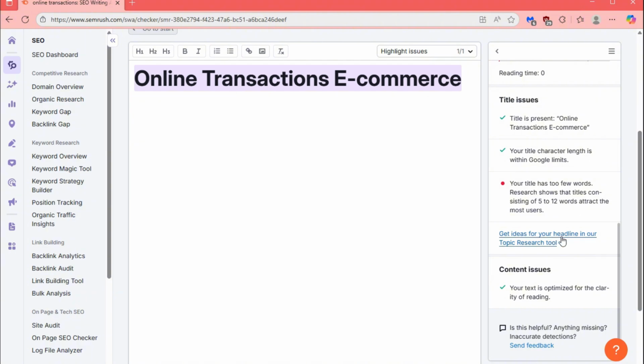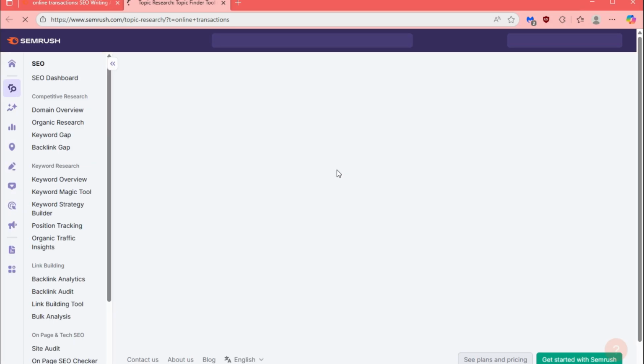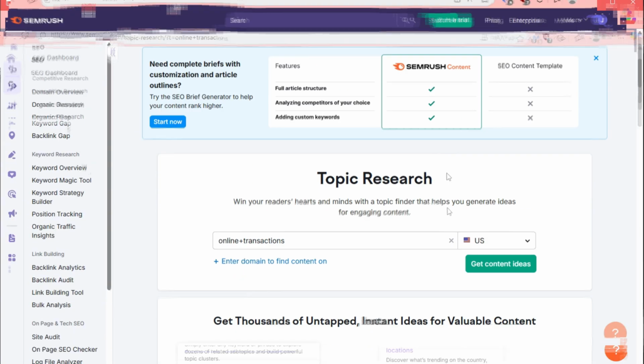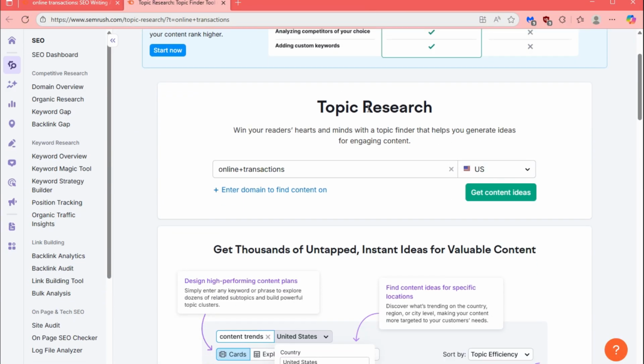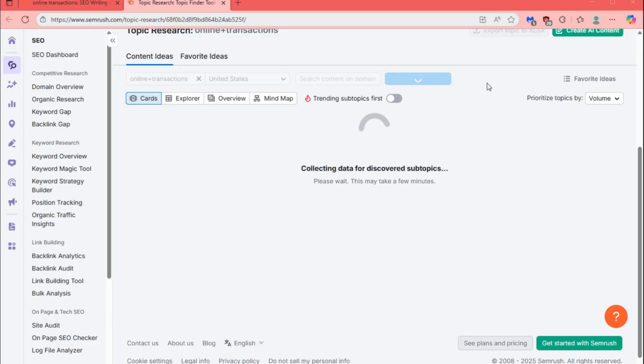If you want to take it a step further, look for the topic research suggestion underneath the issue list. Here, simply click on the Get Ideas button and Semrush will automatically generate headline ideas, subtopics, and keyword clusters based on your input. And that's how to analyze headlines in Semrush.